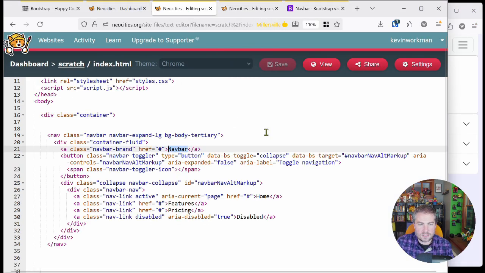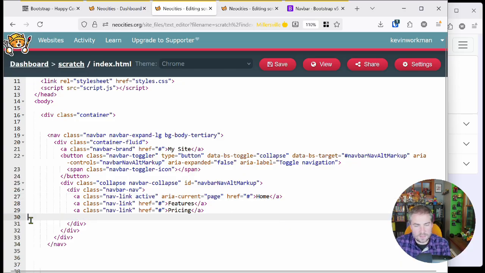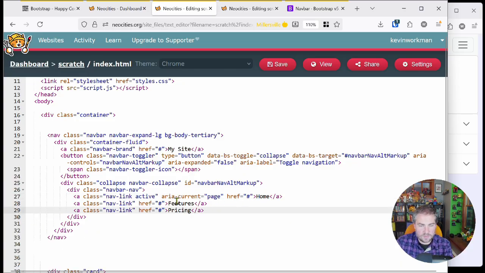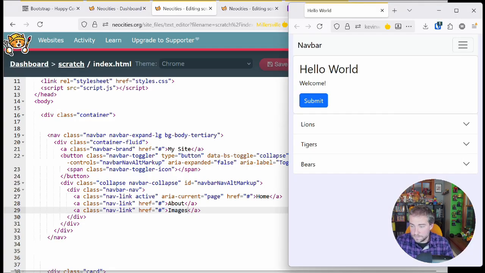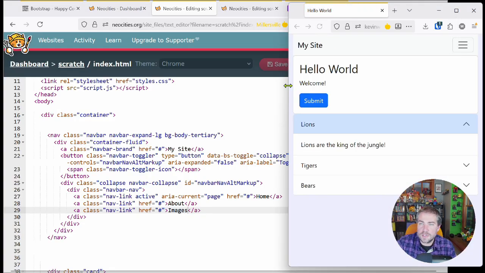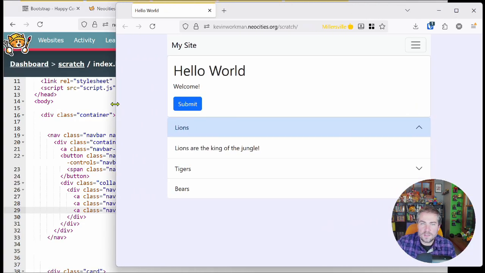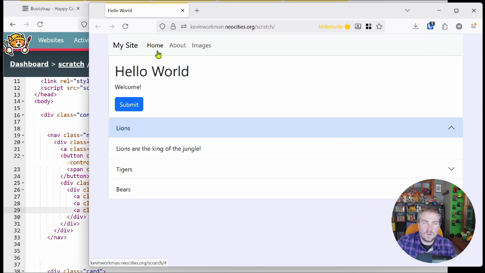So instead of nav bar, maybe my site. And instead of my links, maybe I'll have home. I don't really want a disabled link because I don't care about that example. So maybe I'll say home, about, and images, maybe. Again, just an example. And if I refresh and maybe expand, so now I've got my site, home, about, and images.